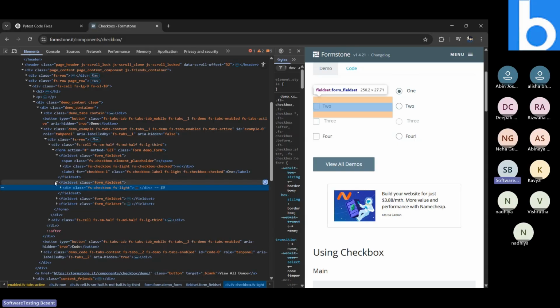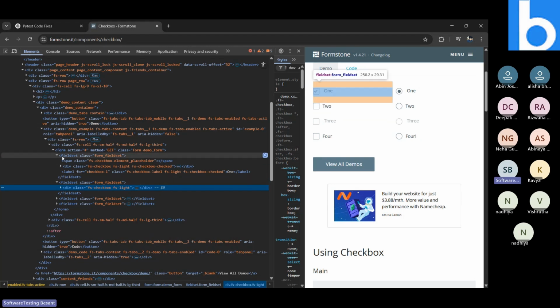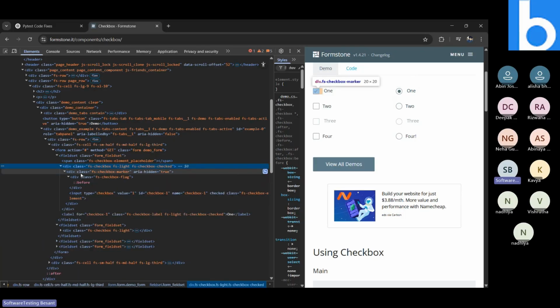See here, whenever you work, we should note all these things, even though they are not related to the Selenium automation, because that makes it easy to create the program. See here, this is a field set for the first checkbox. They have created it as a field set with class form field set, and they have a span, and again they have a div. In this div, they have the specific markup about the checkbox.